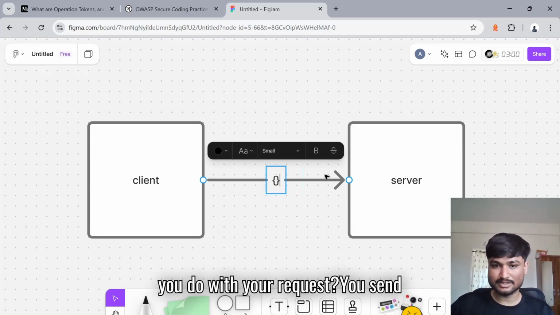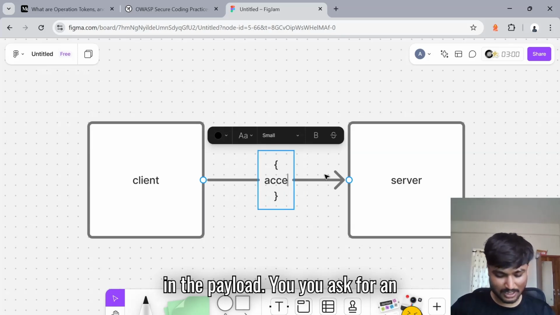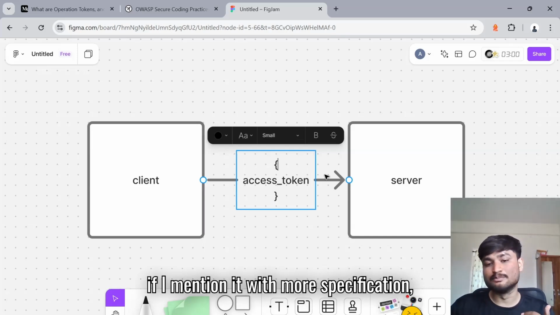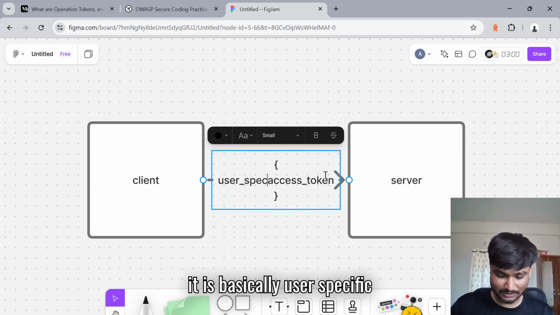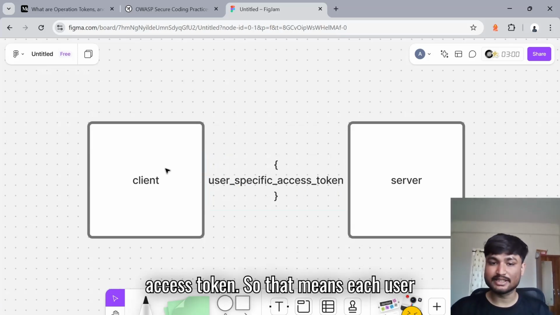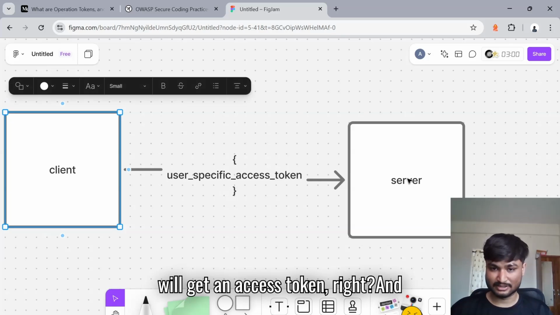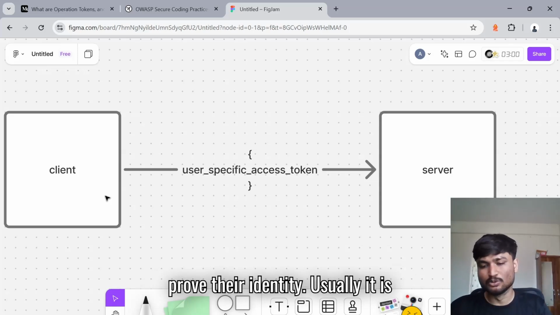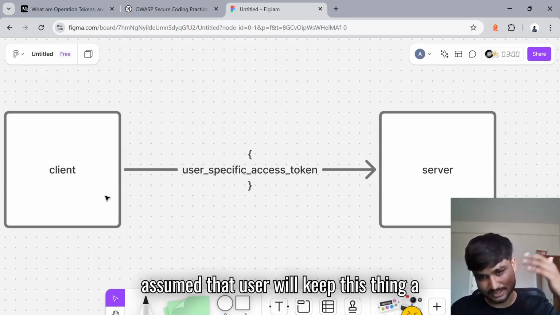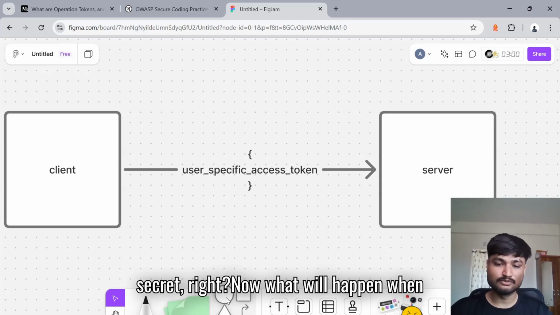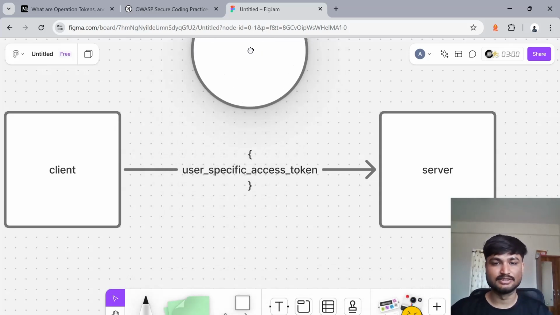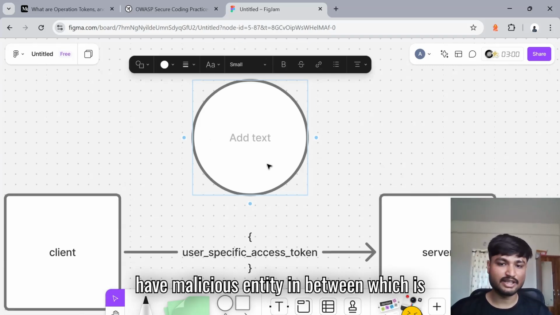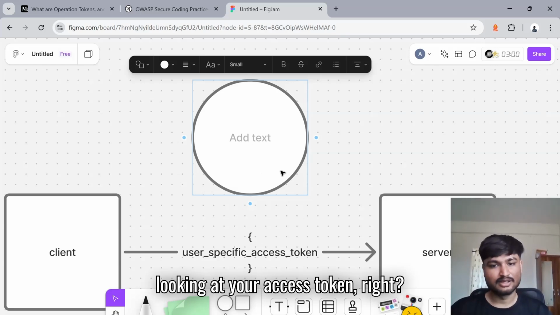With your request, you send in the payload, you ask for an access token, right? So if I mention it with more specification, it is basically a user-specific access token. That means each user will get an access token, right? And they will use that access token again and again to basically prove their identity. Usually it is assumed that the user will keep this a secret, right? Now what will happen when you have a malicious entity in between, which is looking at your access token, right?